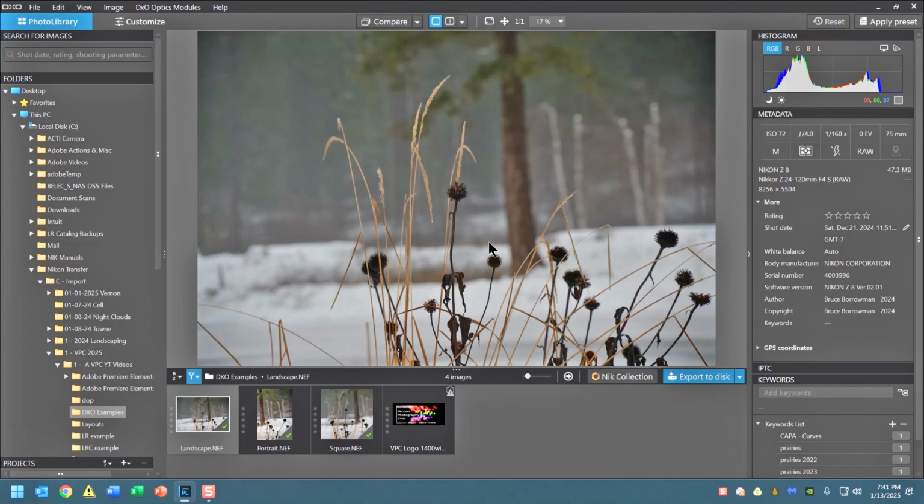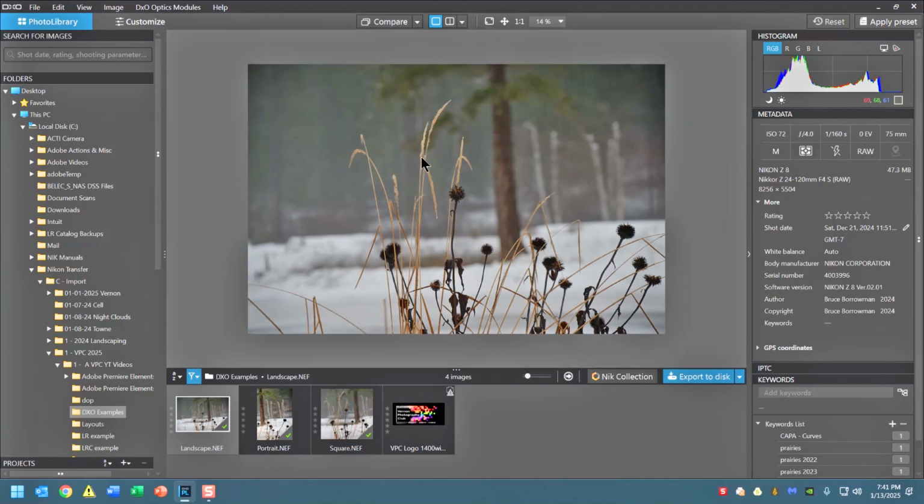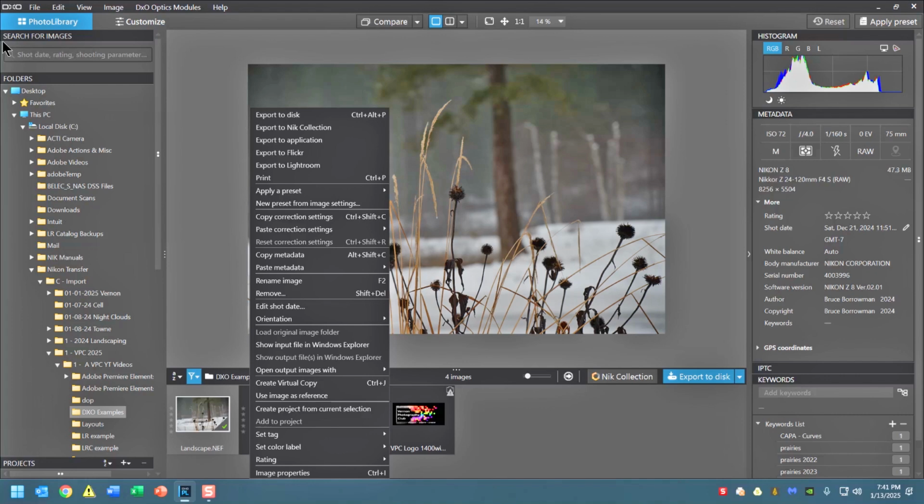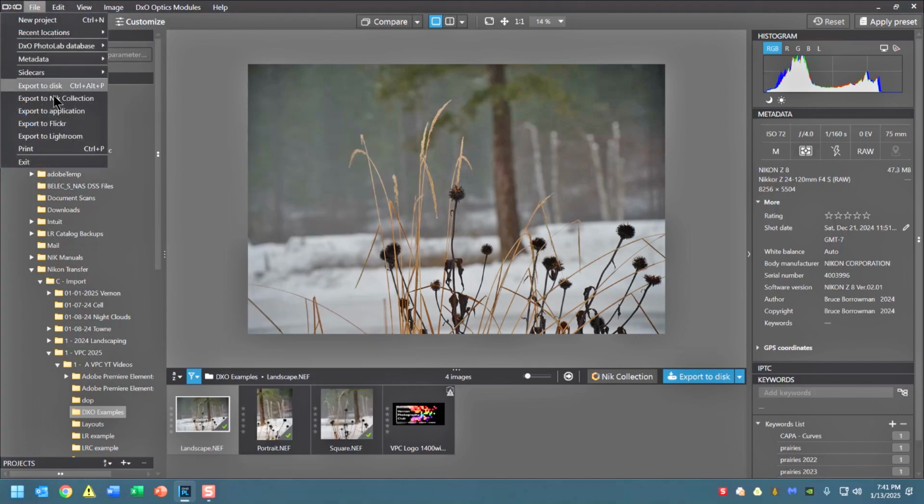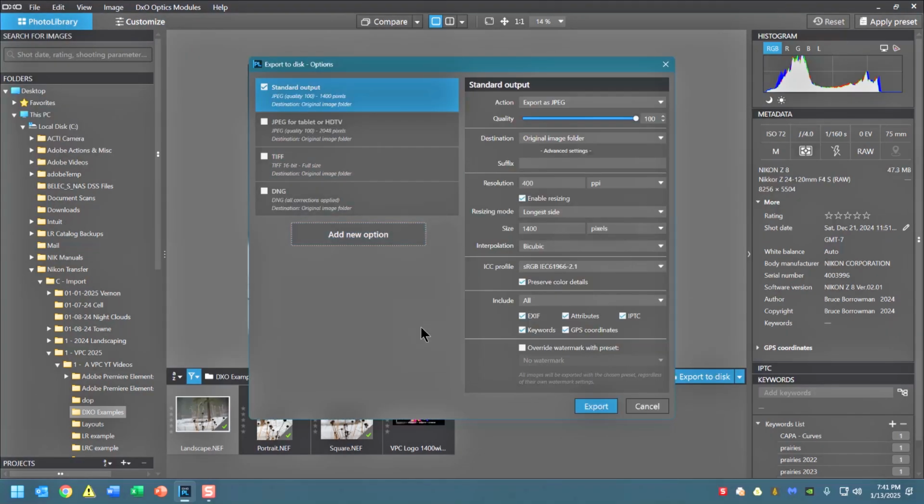We'll start out and we're going to say that all of our edits are done, and we're going to export this to disk, which is how DXO does it. When you click on export to disk, you can open it by right clicking it, or by going up to here. All of these bring you to the same window where you have standard output. You can pick what you want: standard output, JPG for tablet, TIFF, DNG, or you can add your own special options.